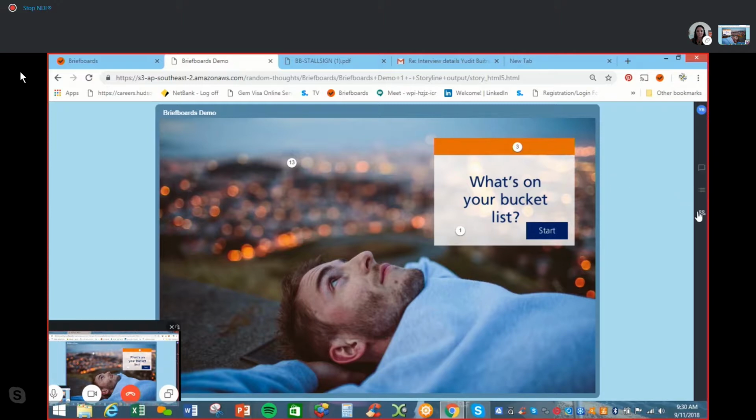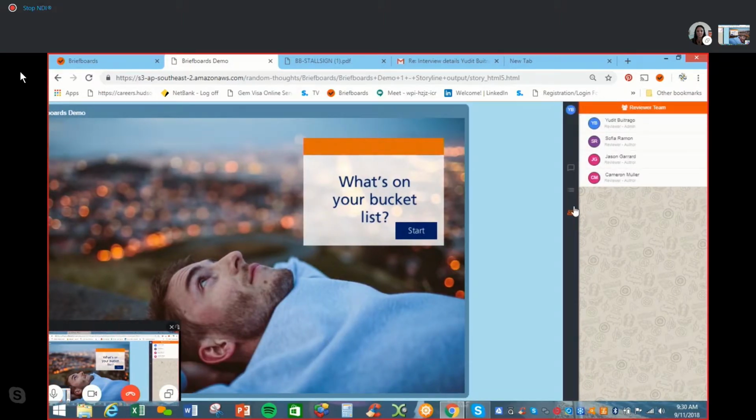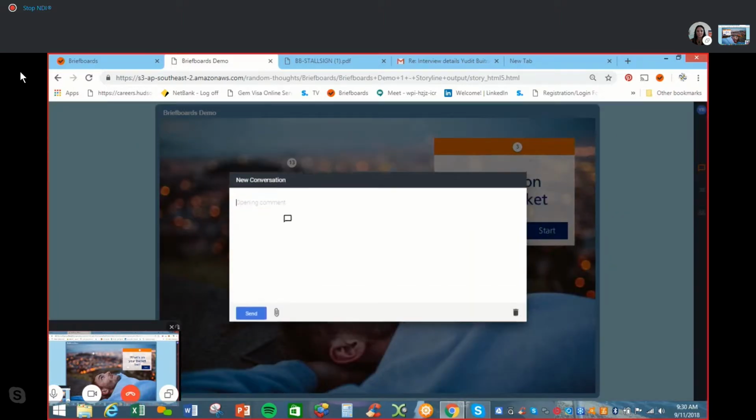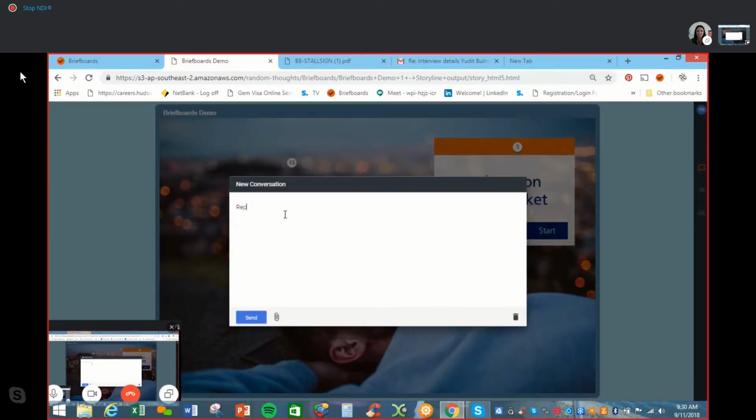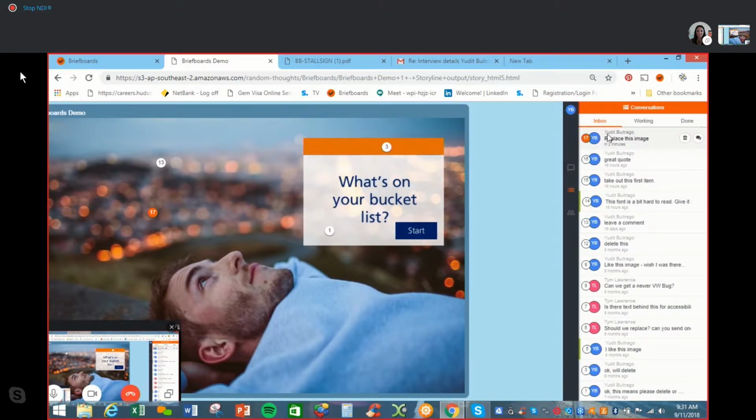So there are 3 buttons here. The bottom one shows you who's on your review team, and the top one is a marker tool. So all you basically do is you click on it. You click wherever it is. Let's say you want to replace this image. Click on there, and you can say replace this image, and you send it. When you send it, your comment goes on the board up here. See, number 17. Everybody who's a part of this board can see that.